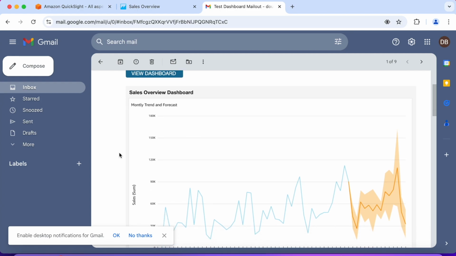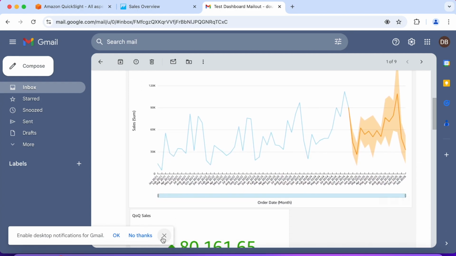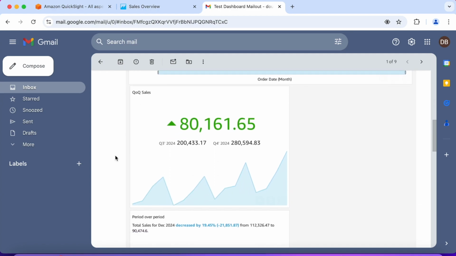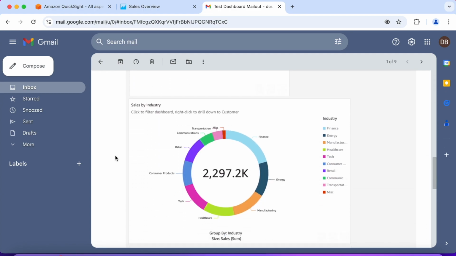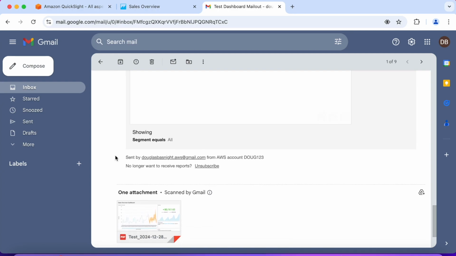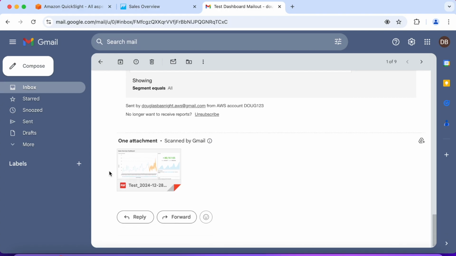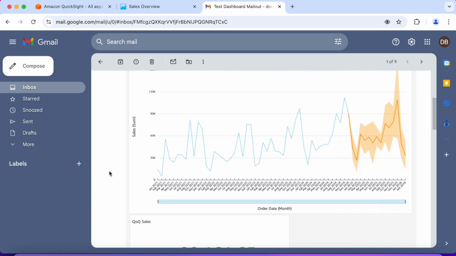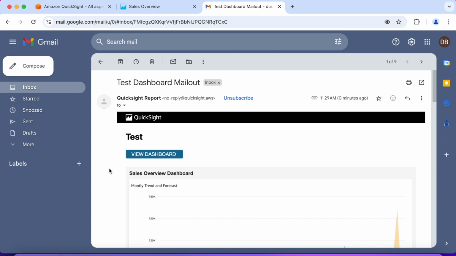So you can see test view dashboard. These are all of our autographs. We have our line chart, key performance indicators, donut chart, region details. Okay, it was sent by the username, and then there's also the attachment. So that's awesome. So that's the test dashboard.